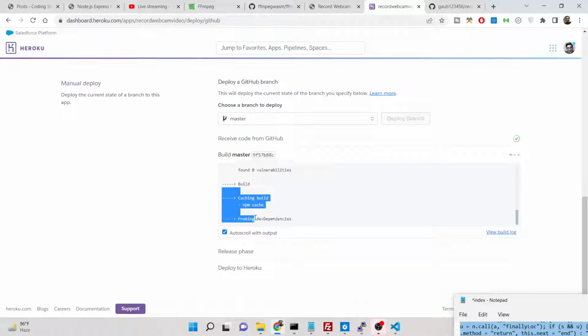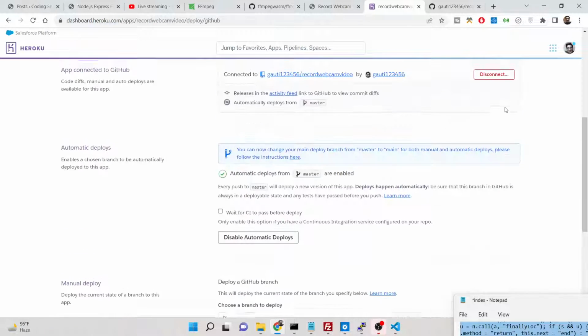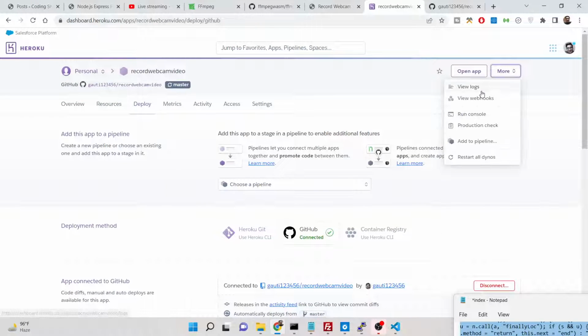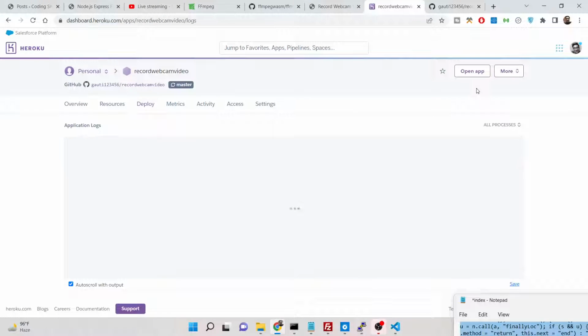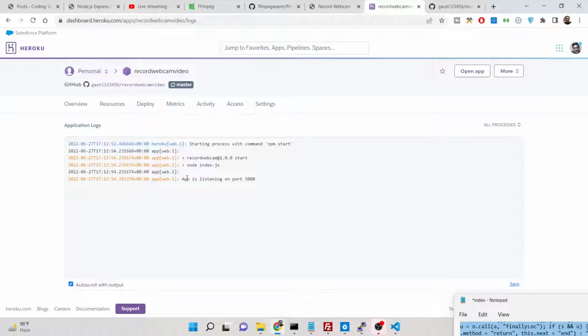You can see it is installing dependencies. You can also check the log section here: click on more and view logs. That way you will know what is happening inside the application. You can see here it has started this application, and the app is listening on this port number. If you click on open app, hopefully it will grant the permission to the web camera. The application is just starting here, so just wait.